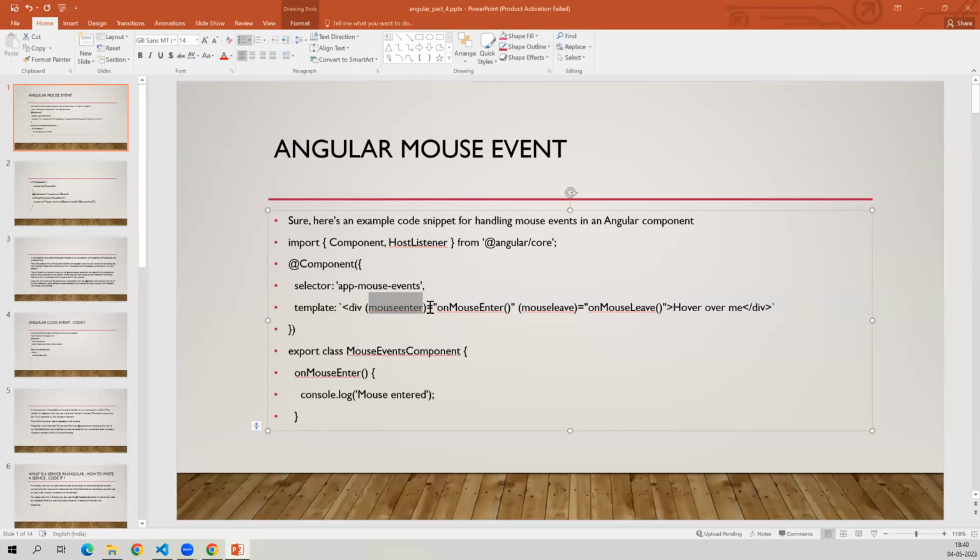Here in Angular, every time you give a mouse event like mouse enter or mouse leave, you have to enclose it within the braces, and give the particular functionality. So on the mouse enter, we are going to hit the function.